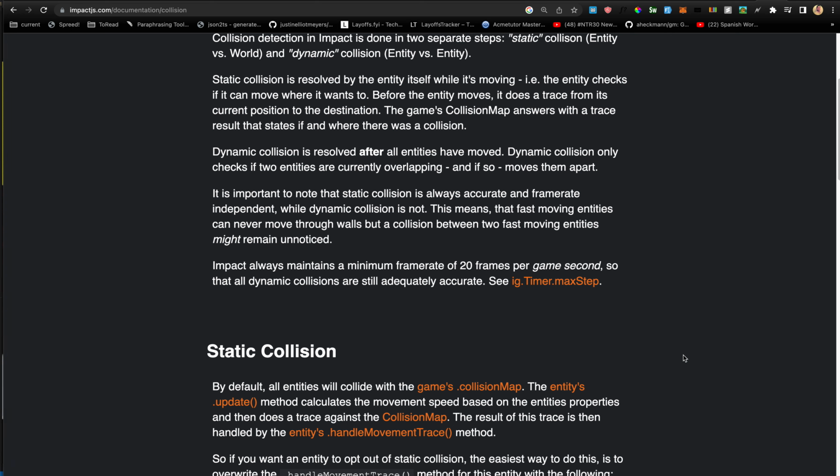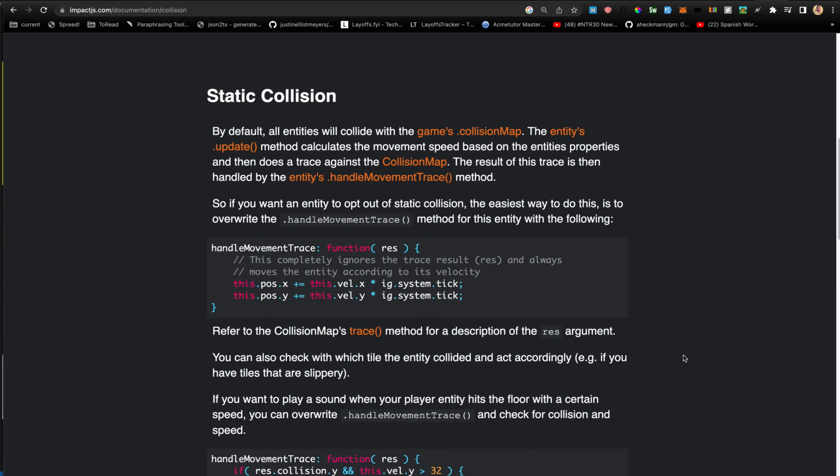Impact always maintains a minimum frame rate of 20 frames per second, so that all dynamic collisions are still adequately accurate. See ig.Timer.maxStep. Alright, static collisions.